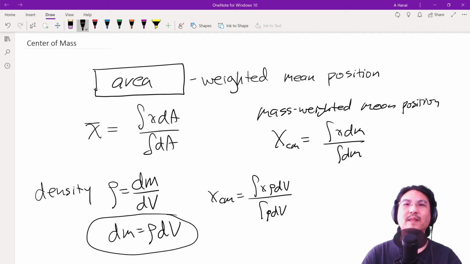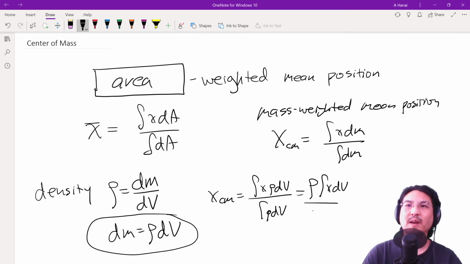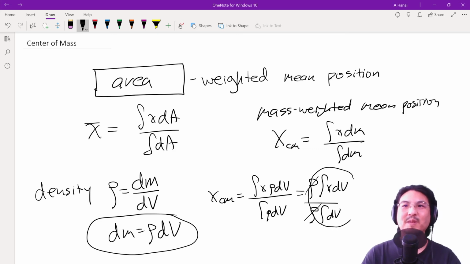And if the object is homogeneous, then the density is constant, which means you can take it out of the integral. And then in which case the numerator and denominator cancel. And look at this. It's just a volume-weighted mean position.